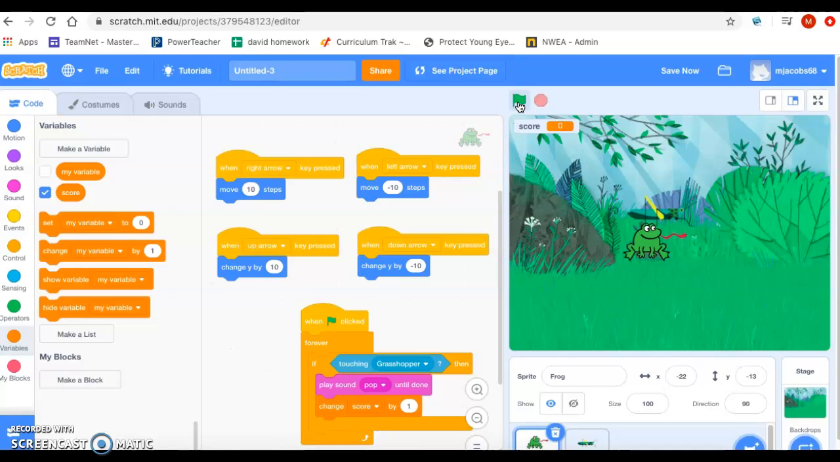So let's try that. Hit the little green flag. Oh. And you can see right here, every time the frog touches the grasshopper, and it touches it for a little bit, it gives you a point. Okay? If you want to, for a challenge, you can figure out how to slow that down. Slow it down so you only get 1 pop every time they touch, the frog and the grasshopper touch. You can change that in the coding.